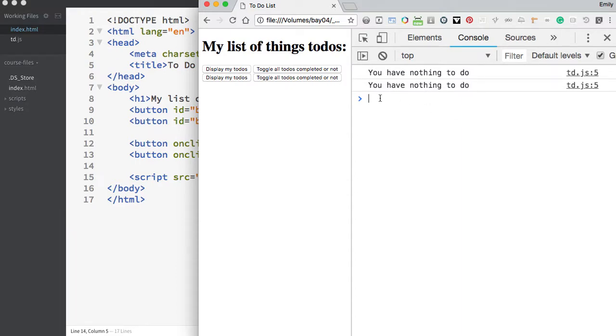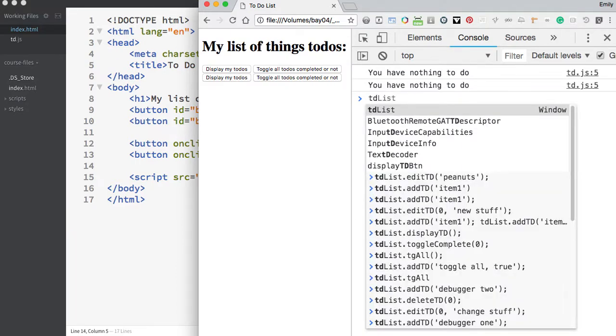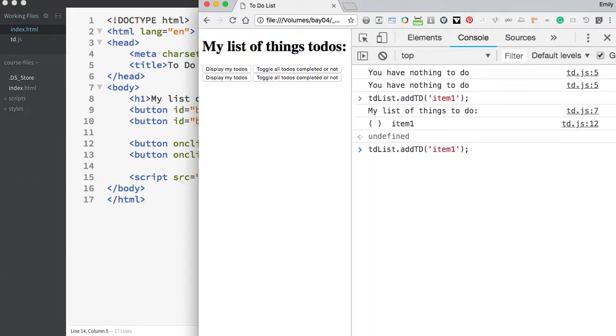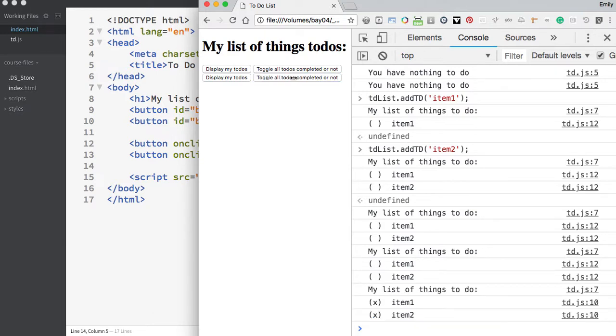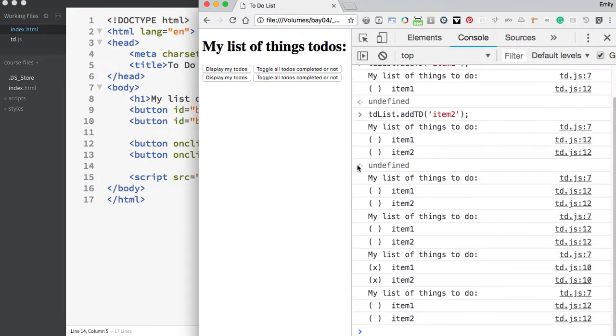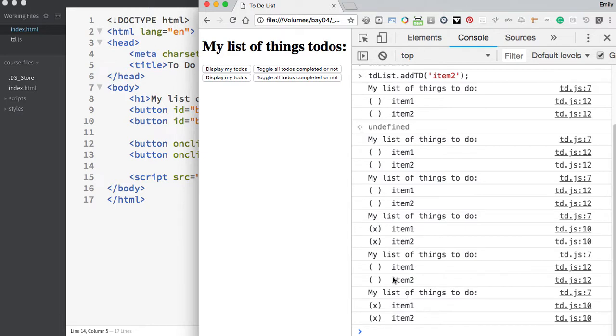Let's go ahead and add a couple of items onto our to-do list. And I'll just add on one more item. So I have a couple in here. If I click display my to-dos, it's going to list both of the to-dos, same as the button with the add event listener. And if we go ahead and click our new toggle all to-dos completed or not, you can see that it's going to identify these as being completed. Same as if I click the add event listener method of showing those.